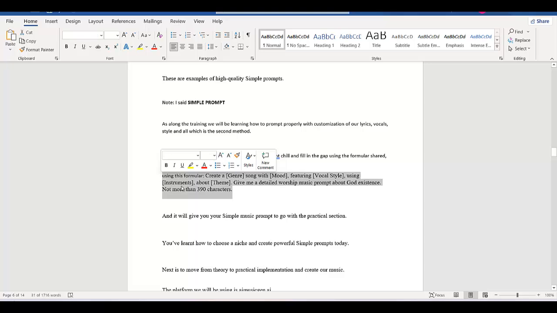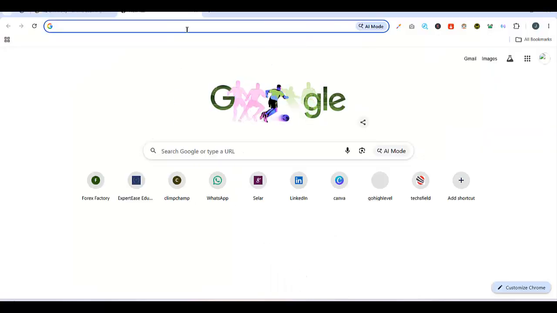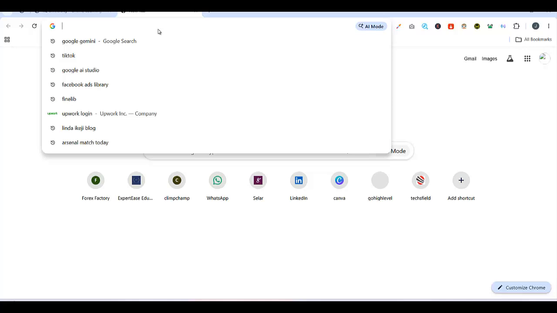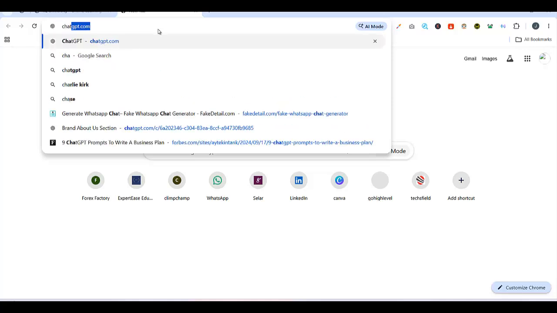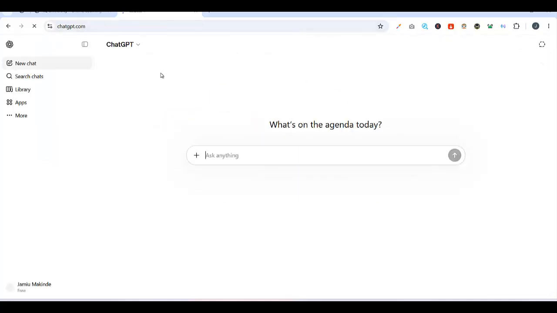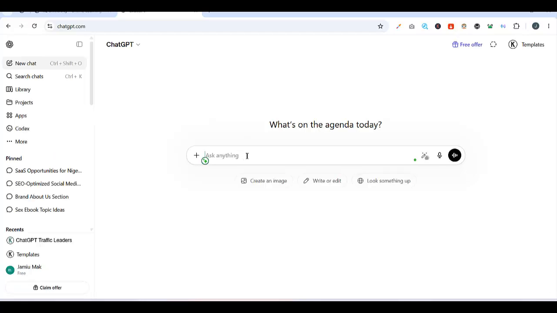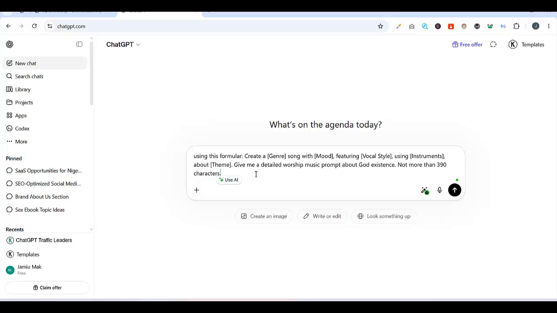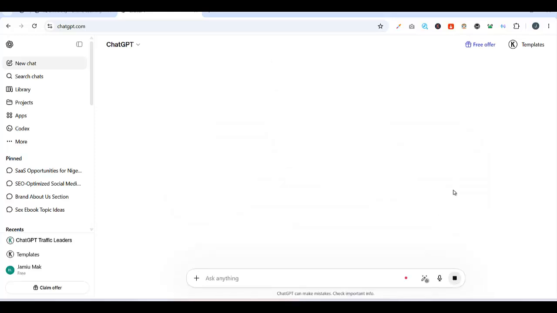Well, let's just particularize it. With this prompt, we have a full detailed prompt to create your music with. Now let's enter ChatGPT. Now let me go to ChatGPT. Let me just type it. As you can see, just come to ChatGPT, paste that prompt there and click enter.